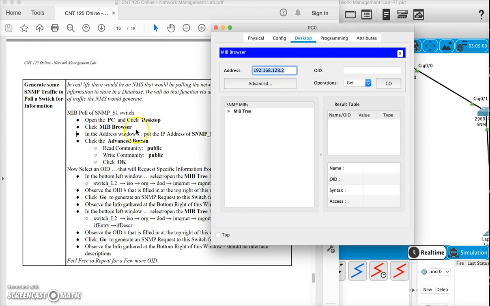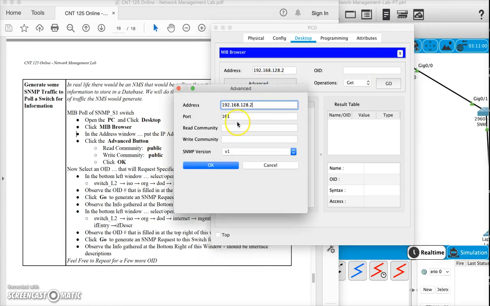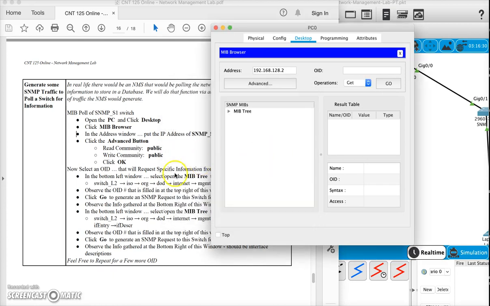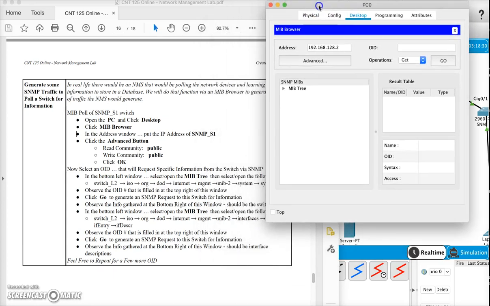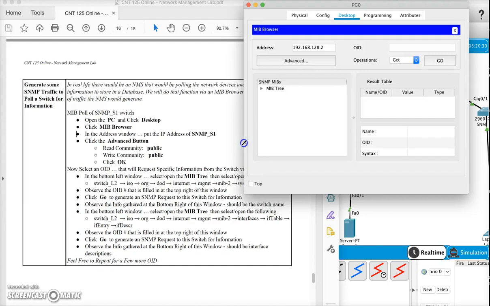Okay. Now that I've done that, I'm going to click advanced, and I'm going to put read community public. That's the name we used. Write community public. I'm plugging those names in. I'll say OK. We're now going to select, and I might want to make this a little larger so we can see a little bit better here. There we go.